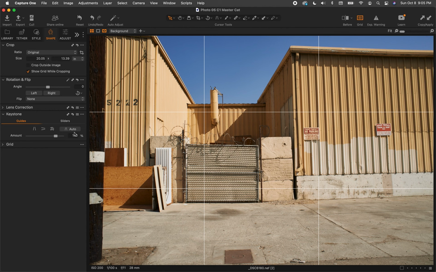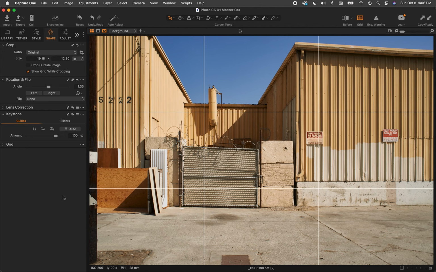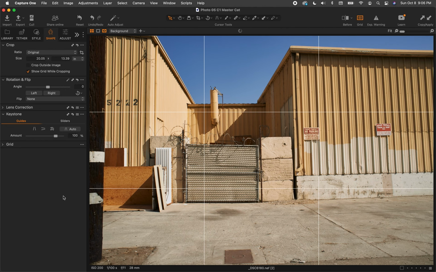So now I'm going to go ahead and go to guides. Now I could press auto to see what that does for me. And it does an okay job, but it makes the image look just a tad too square in my opinion. So I tend to like to go a little bit less than what automatic would do.